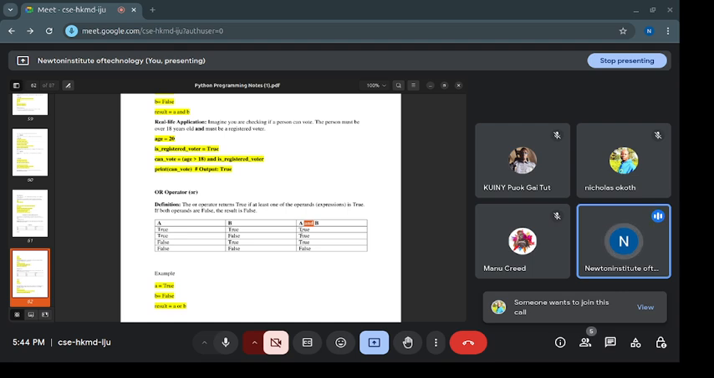And then we have true and false. It will return true because one of them is true. And then we have false and true. It returns true because one of them is true. But when we have false and false, then it will return false because all of them are false. It requires at least one of the operands to be true so that it can return an output of true.